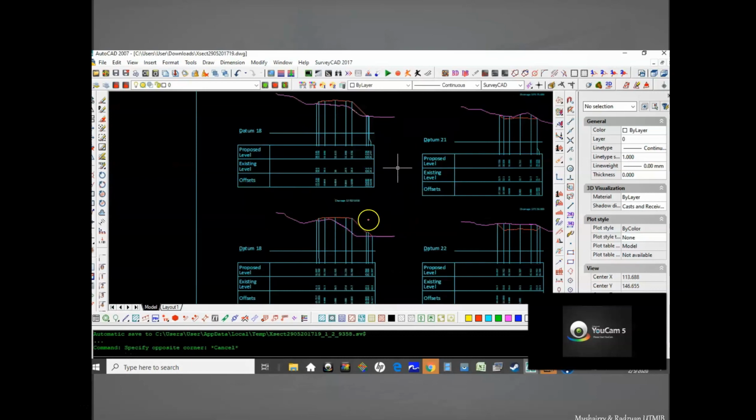So that's what we want to do. We're going to find out how to calculate the area of this cross section. It might come in various shapes and sizes. You might have areas that need filling, or you have areas that need cutting, or you might have sections that have both cut and fill.